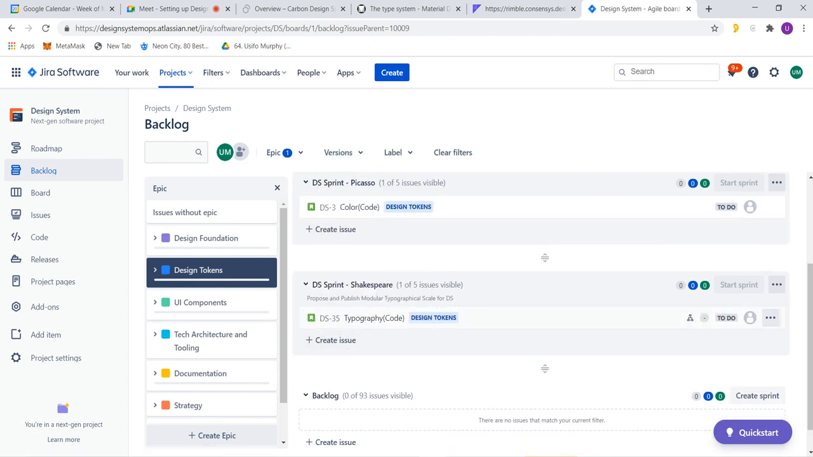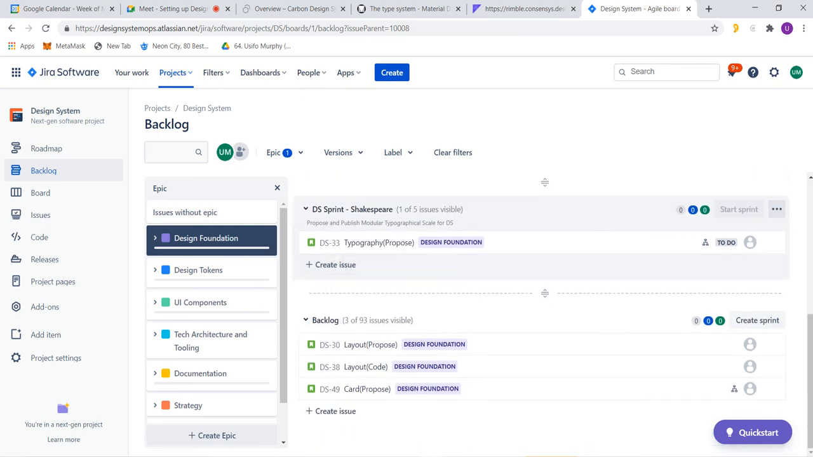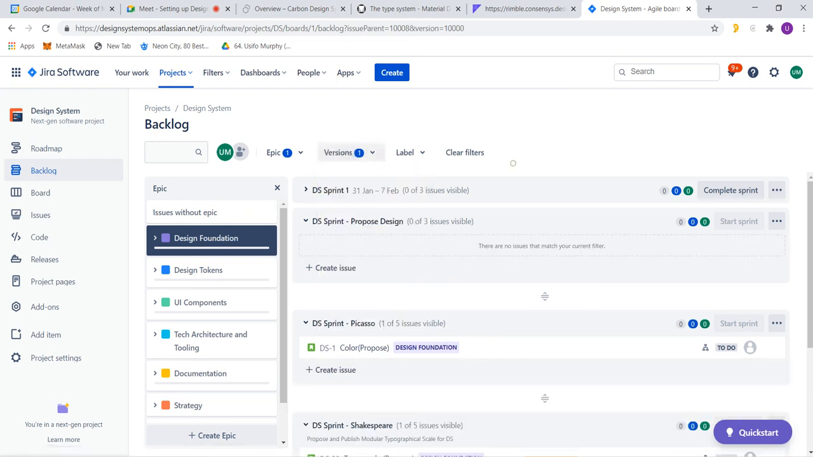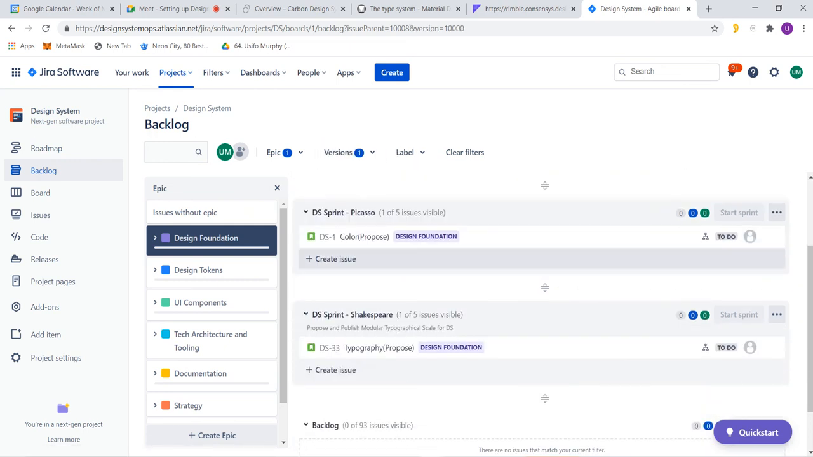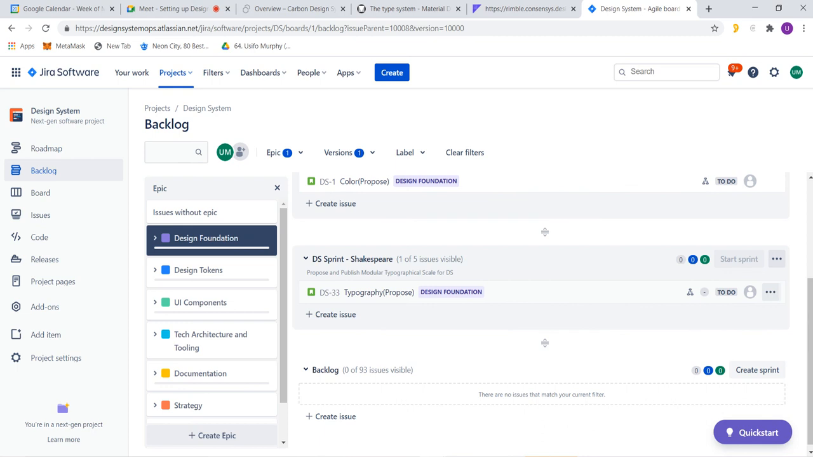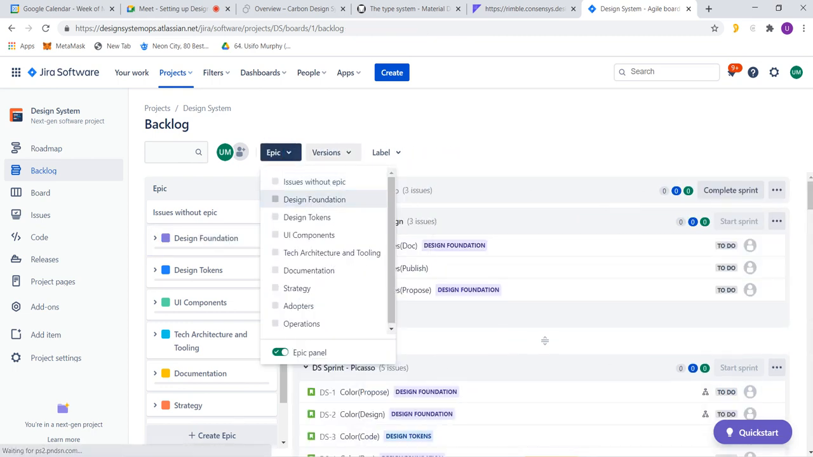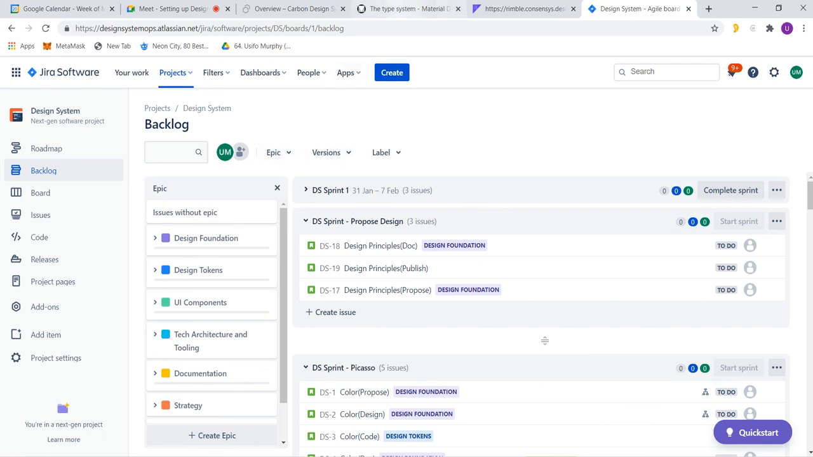I think this one is probably under beta or something. So if I decide on the design foundation I'm trying to push out now to our Alpha design system, I can just come here and click on Alpha, and it says, oh, you have to push out color ASAP, and typography too. Yeah, so that's it on versions and epics.